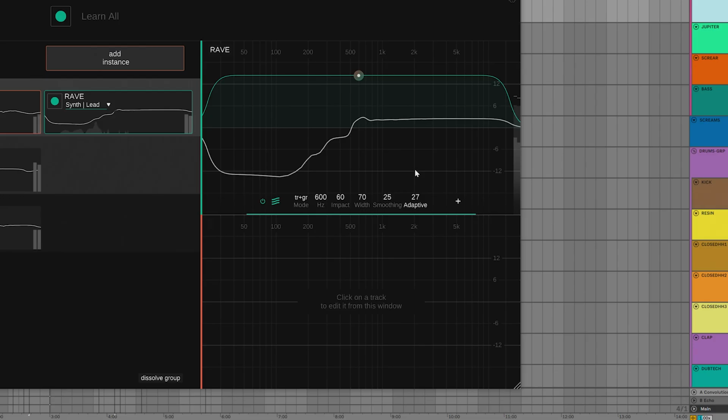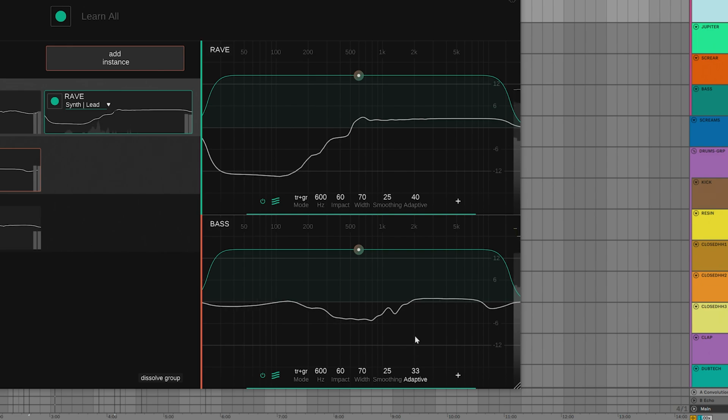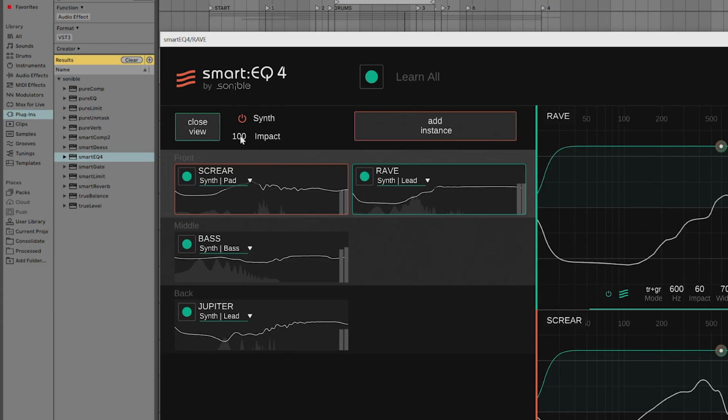As these are all quite dynamic signals that change a lot over the course of this song, I want the EQing to adapt as well. I also play around with the group impact to dial in just the right amount of clutter.